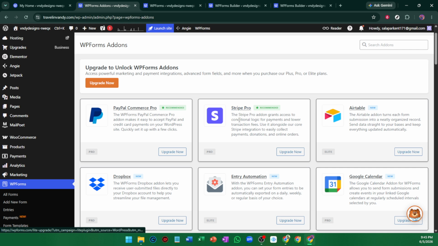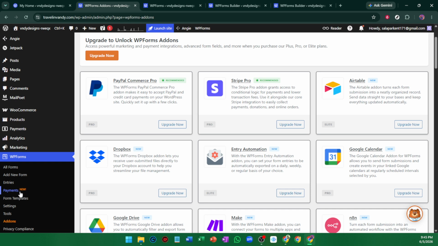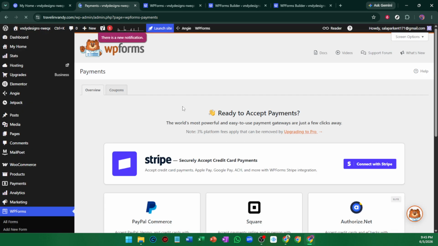From there, connect your payment gateway by following the connection prompts. This part links your site to your payment processor, so be sure the connection is completed properly before moving on. Once that's done, you're ready to build the form itself.